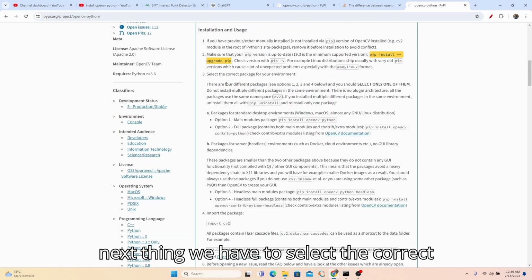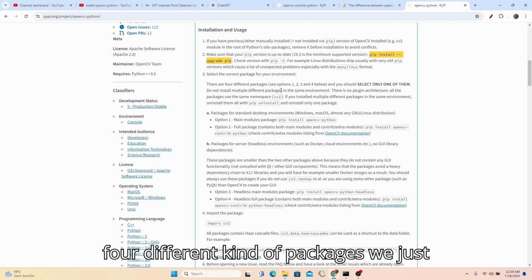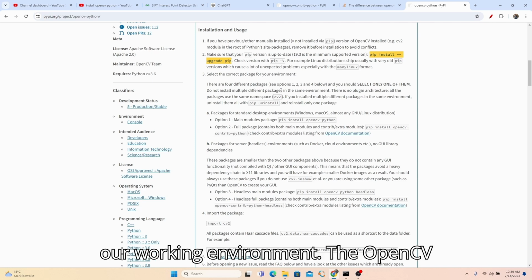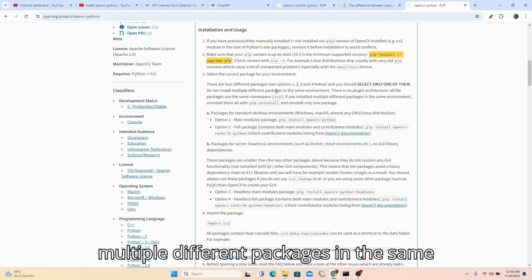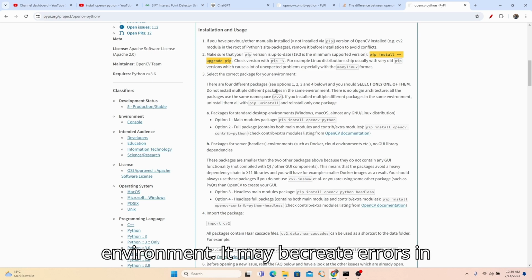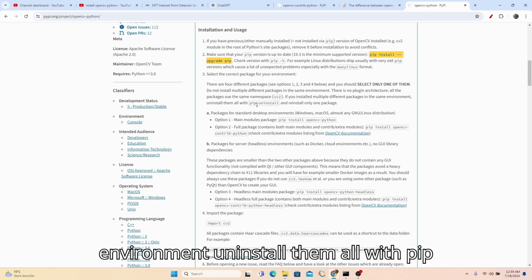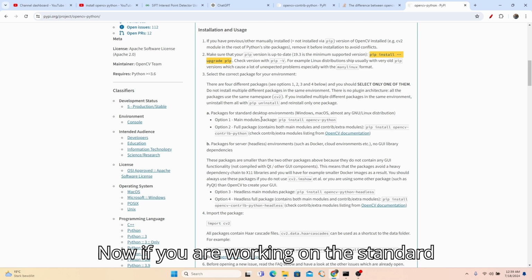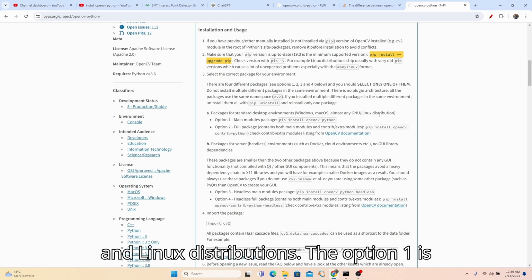So the next thing, we have to select the correct package for our environment. There are 4 different kinds of packages. We just have to select only one of them based on our working environment. Opencv recommends we don't install multiple different packages in the same environment. It may create errors in future. So if you have installed different packages in the same environment, uninstall them all with pip uninstall and reinstall only one package.